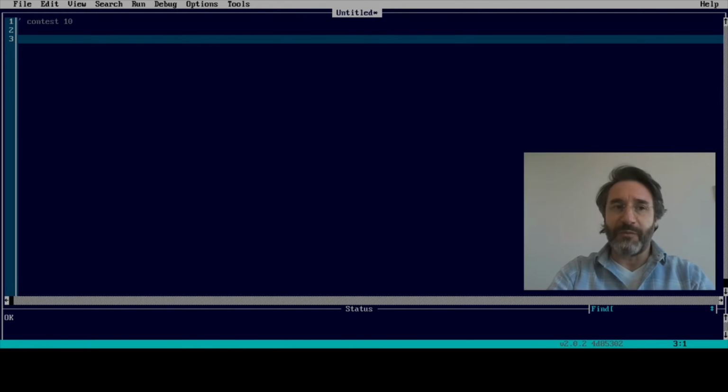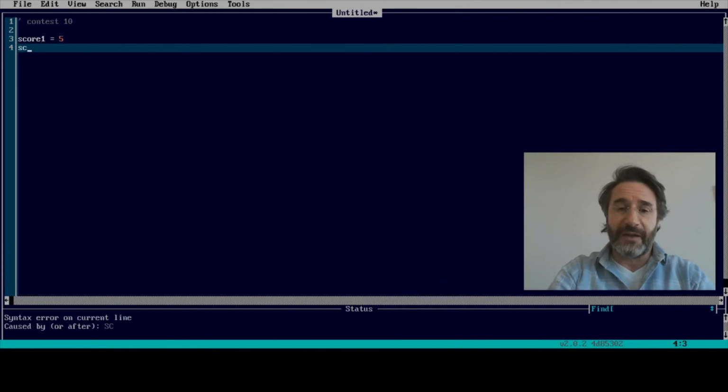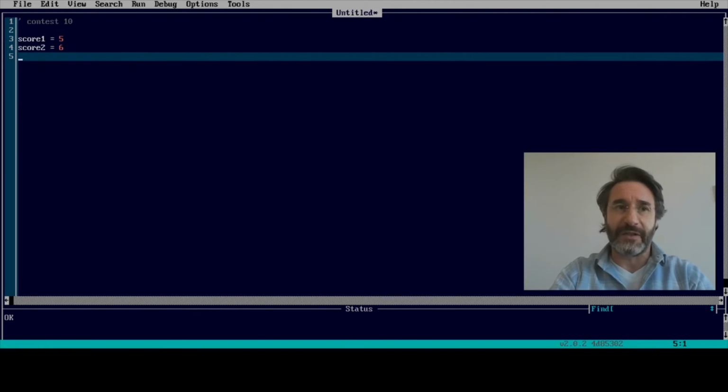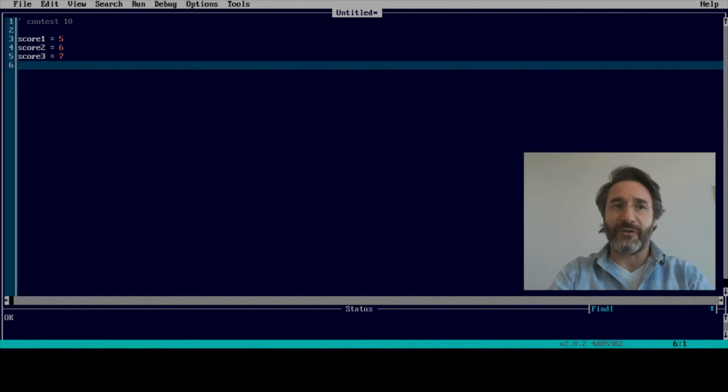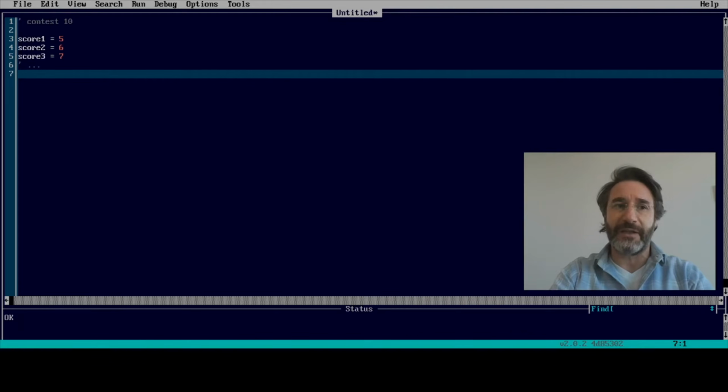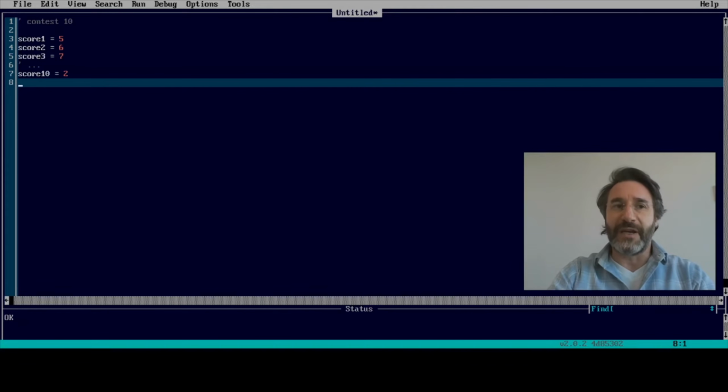One way would be to do the following. I could call a variable score 1, and let's suppose that these are numbers between 0 and 10. Let's say that the first contestant scored 5, the second one scored 6, the third one scored 7, and so on. Eventually we would have score 10, with a value, let's suppose, of 2. But all of this means that we have to come up with 10 different names for 10 different variables.